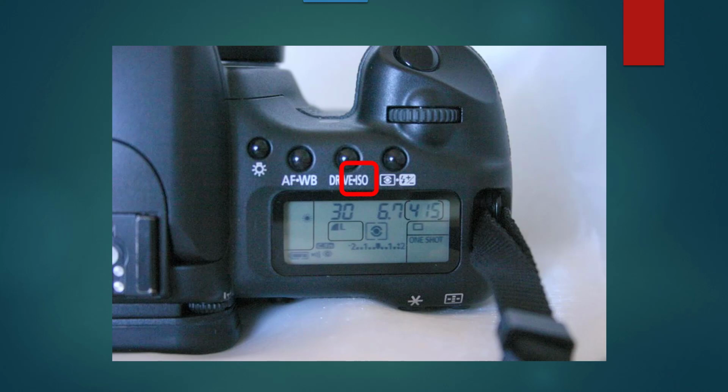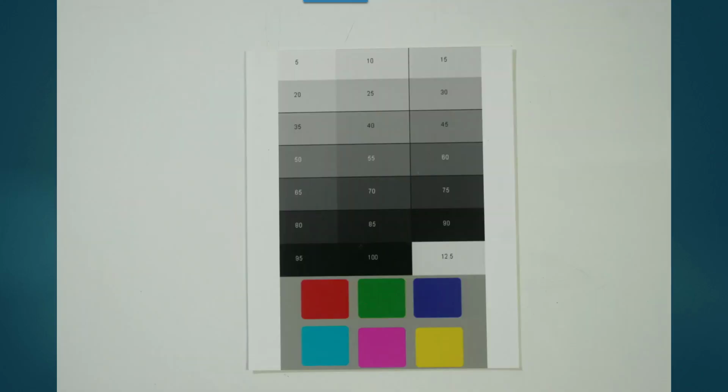Today we're going to have a look at ISO and noise on images. We're going to use this chart and see what effect a change in ISO speed and various other factors will have on the quality of the noise in the image.